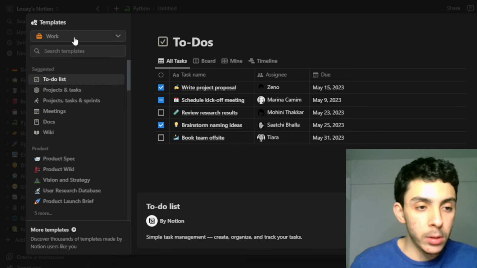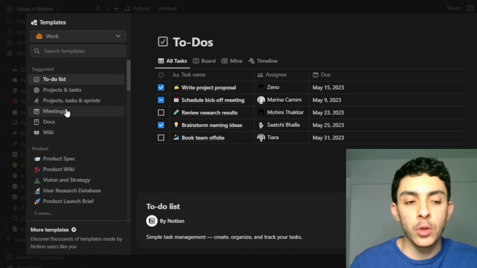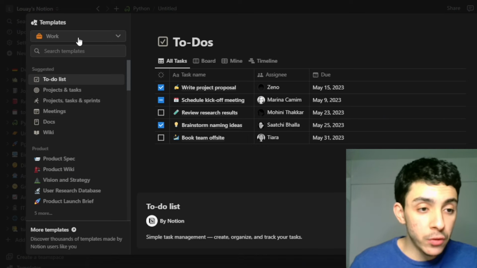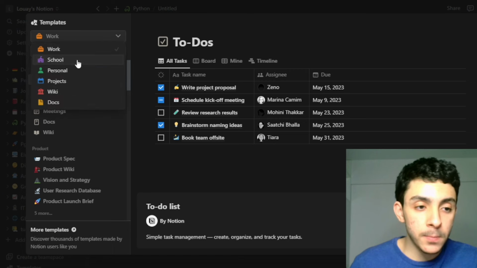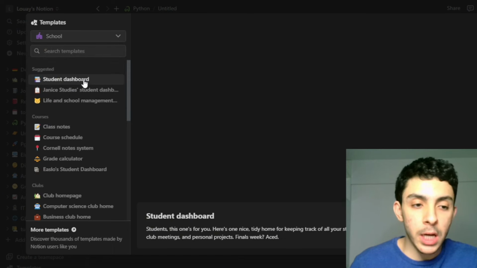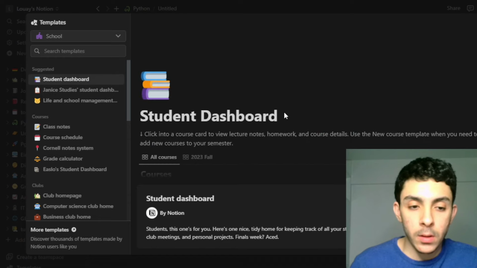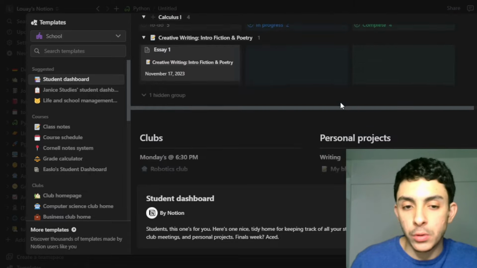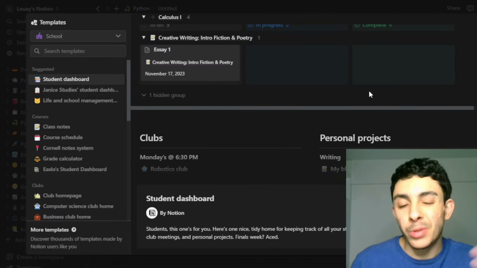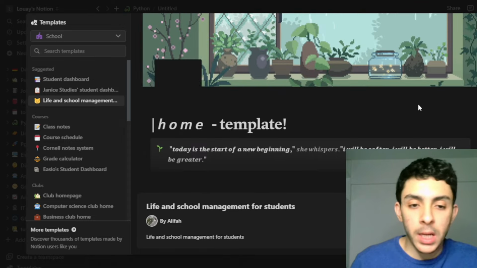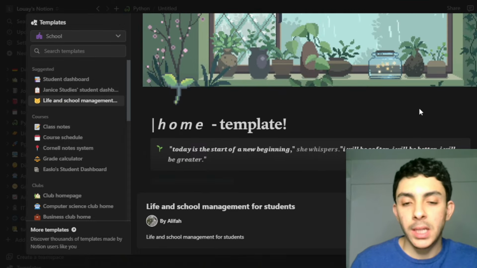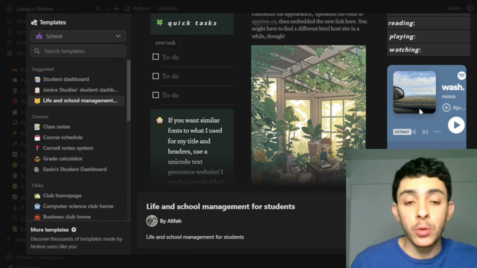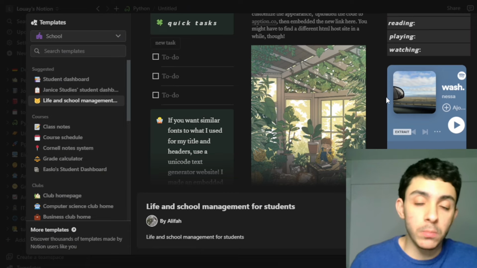Here we have work, and the suggested ones are to-do list, project and tasks, projects, tasks and sprints, and so on and so forth. You can change from work to school, for example. And you have student dashboard, which is a pre-built cool feature. You can use it. I don't really use those. Life and school management, everything you need is in here. I know many guys who use them and they like it, so you can try it.